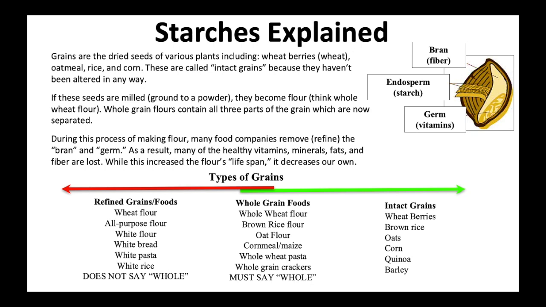Now, the best kind of grains to consume, especially if you have diabetes, are what we call intact grains. Things like wheat berries, brown rice, oats, corn, quinoa, barley. These are grains that are intact and can be found in the bulk bin section in the grocery store, and they appear just as they grew from the field, or just as a farmer would pick them. So these are what we would call healthy carbohydrates.